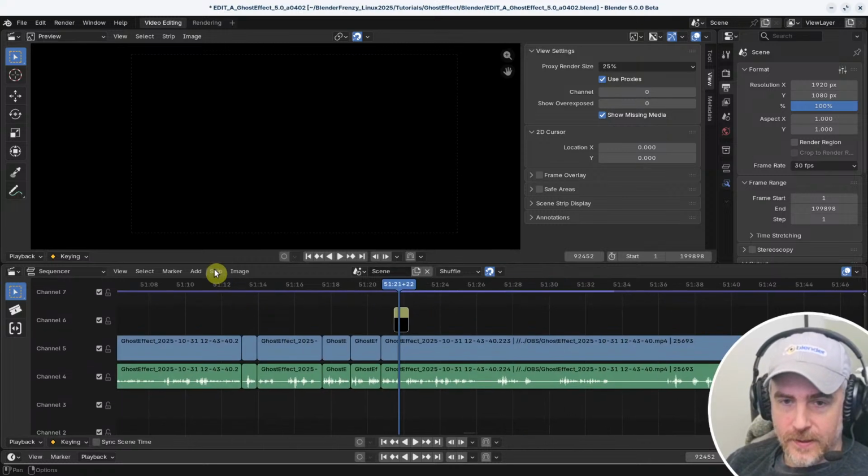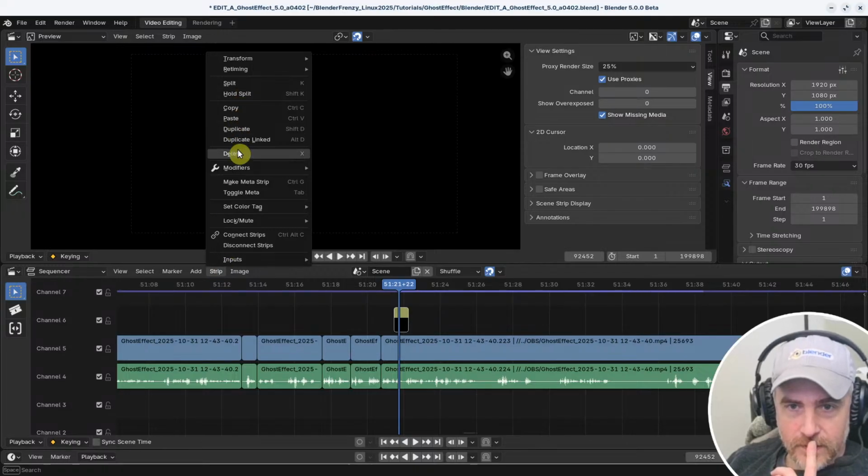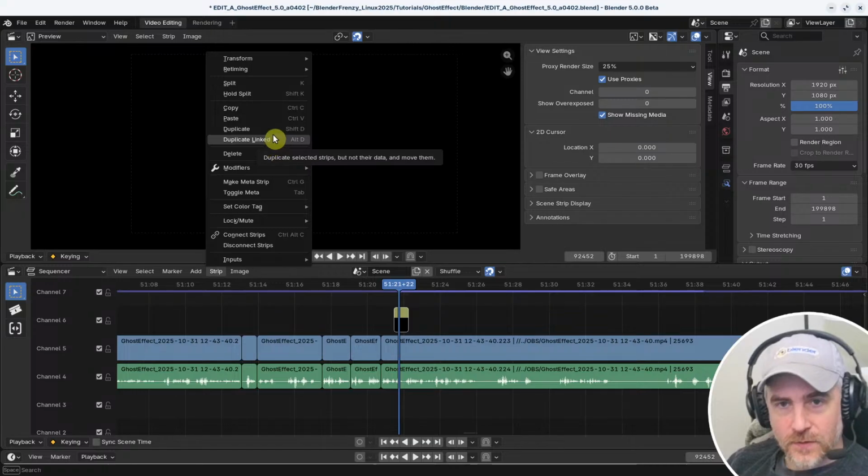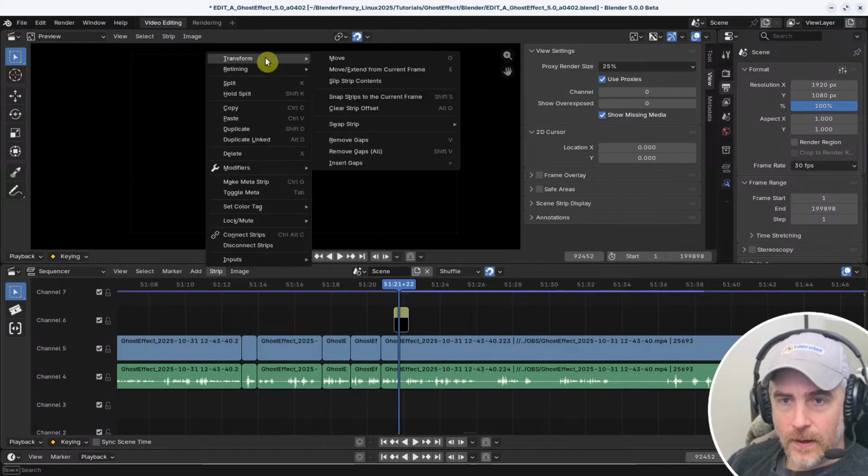I think we're getting there. X to delete is just fine. It's on the left hand. I can get that really easily. Copy and paste. Shift D and Alt D.